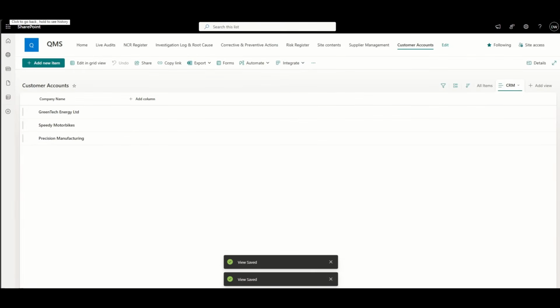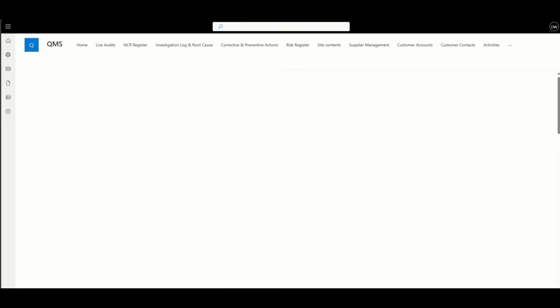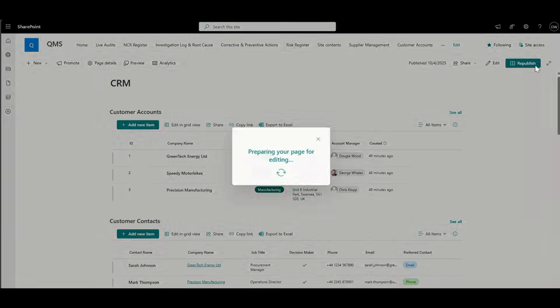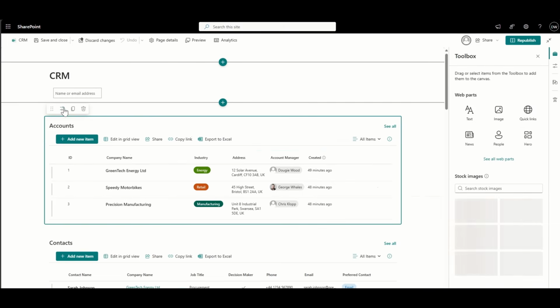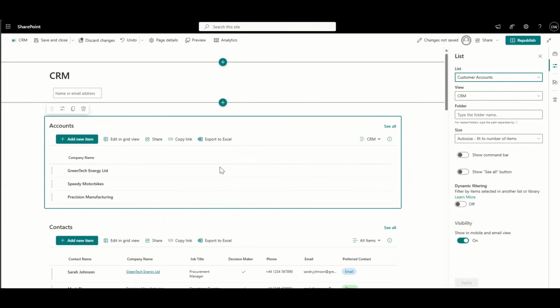Now, the reason why I've done that is when I go back now to my page, hopefully the back button works. Got it on here. Now, what will happen is if I then edit the page and then I go onto accounts and change the view to CRM, hopefully, when I click on apply, you can see it will suddenly shorten this right down. I don't need all these other bits and bobs across the top.